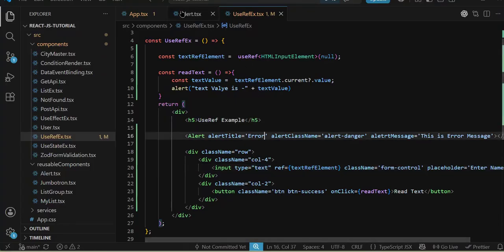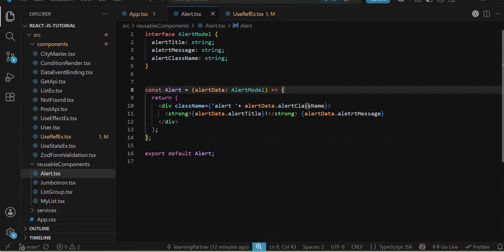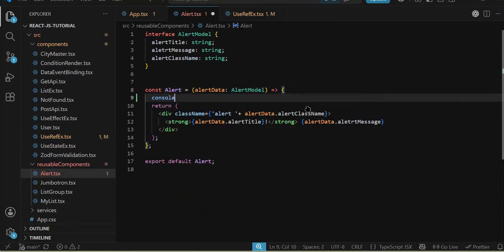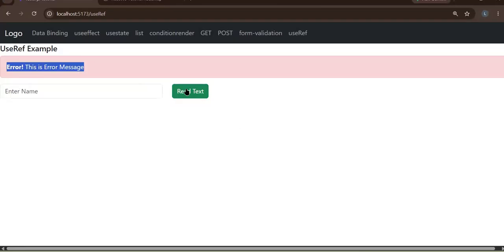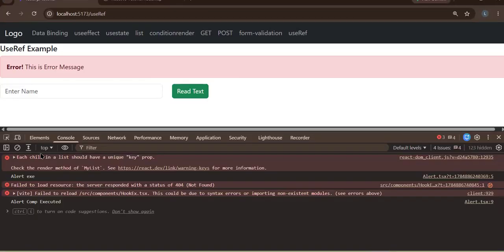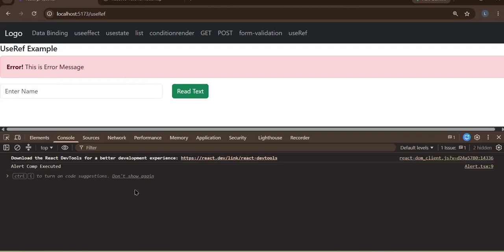Now, see the difference in the alert component. Whenever my component gets initialized, I will add a console.log over here so that I can show you when your component gets reinitialized. Here I will simply write alert component executed. Now let's save it and open the console. Reload. Here you can see on the page load, your component is getting executed. That is perfectly fine because you are rendering it. So whenever your component is executed, this is executing.